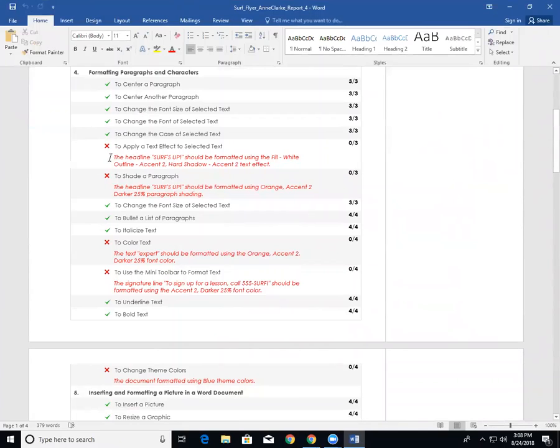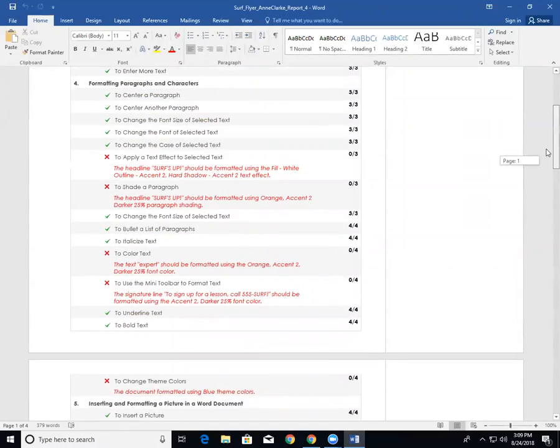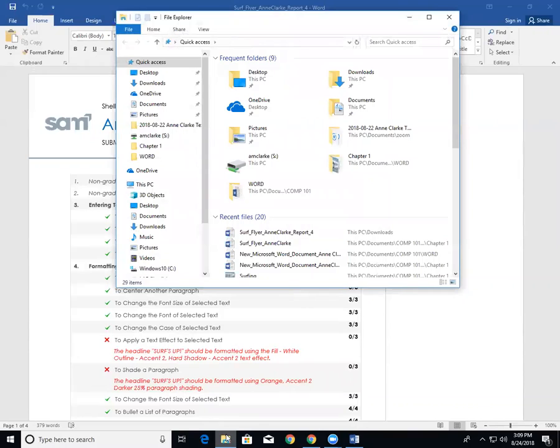For instance, here it says that I didn't quite do the headline correctly. Here it says that I didn't quite use the color. Here I got the color wrong again. And here I got the color wrong again. So as I scroll down, I see exactly the mistakes I made, so I can correct them. And I can resubmit my file to get a better score. So I'm going to leave this report open and I'm going to go get the original file that I worked on and I'm going to fix the errors that I made and resubmit.